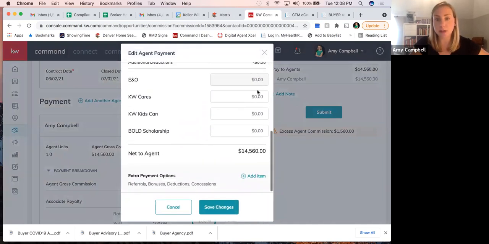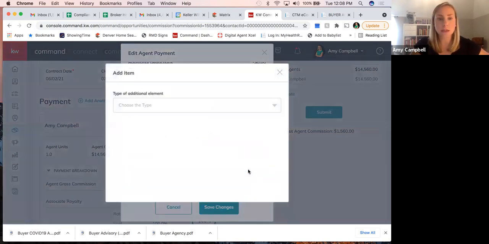You can fill these out if you want to donate. I donate money on almost every closing to KW Cares or KW Kids Can. And then if there's an additional payment out of the commission, you can add it here. So if there's a concession, if you're giving the seller some type of concession out of your commission, there's a deduction from your commission.